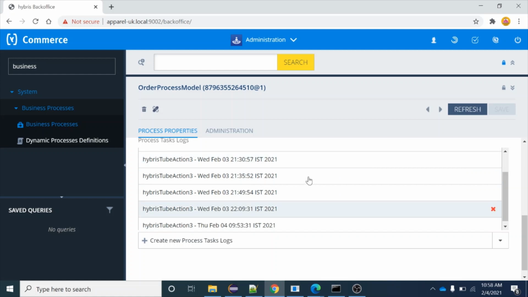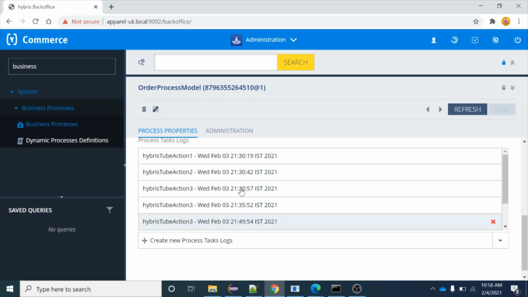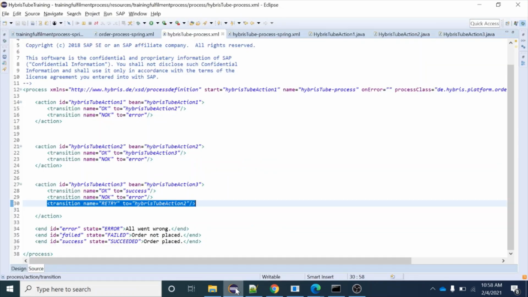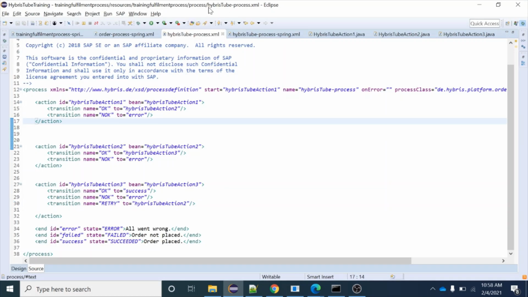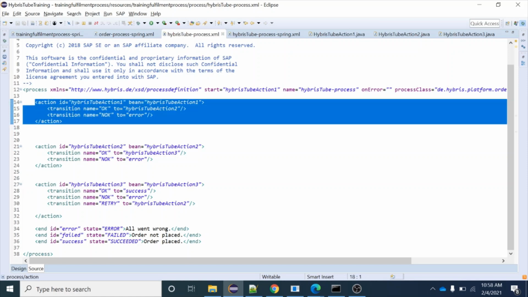Now I will first show you how this retry mechanism is working. I will first show you our process.xml. In the last video I told you we have three main files: one is process.xml, then process-spring.xml, and then we have the action beans, right? I have already explained this in our previous video, but you can see over here I have defined three actions. These are the nodes, right? Action is a type of node.